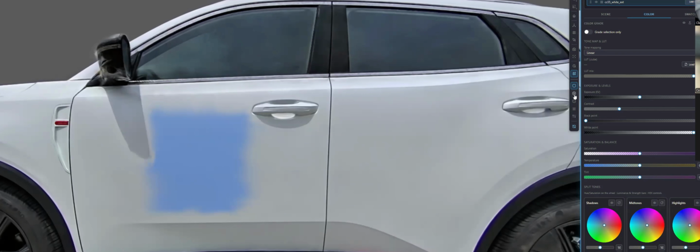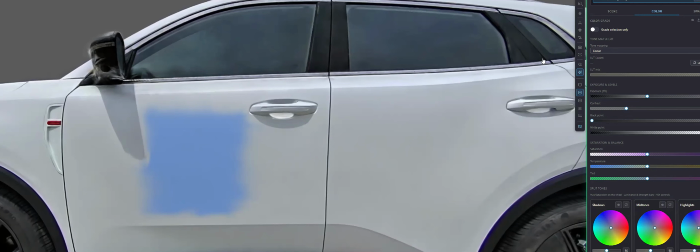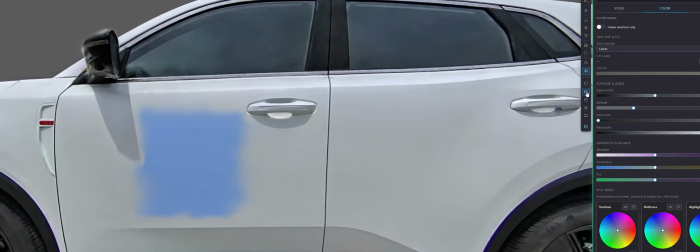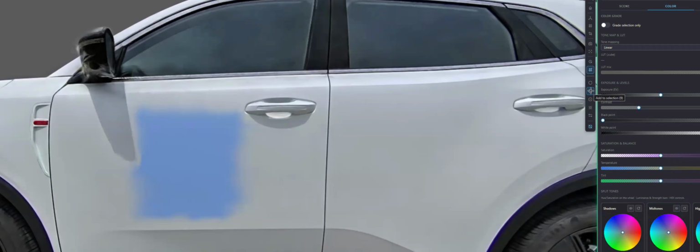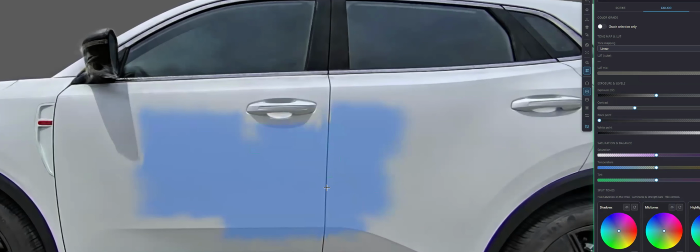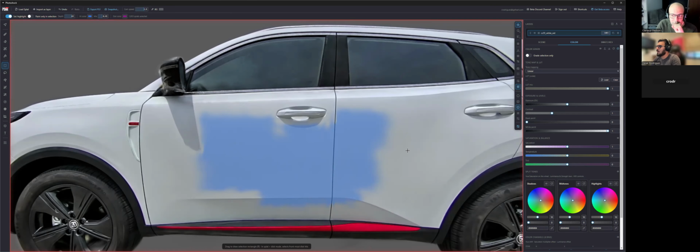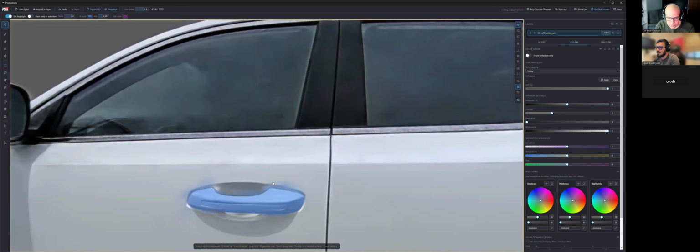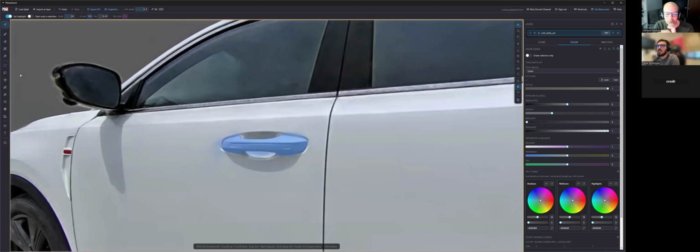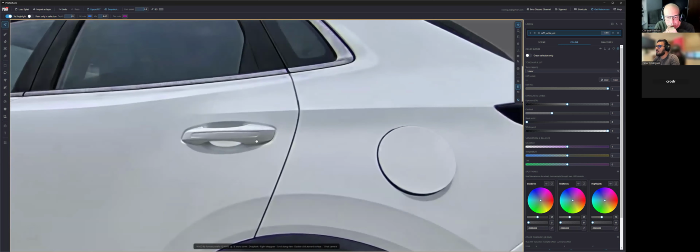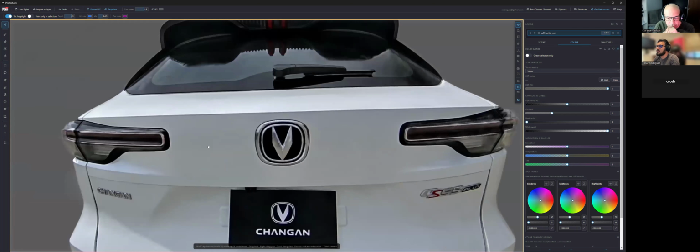You can add more selected splats by switching to the add to selection. And we also have a subtract mode. Then we have the lasso. We have a polygon selection tool that is also very precise. Let's say I want to select this logo here.